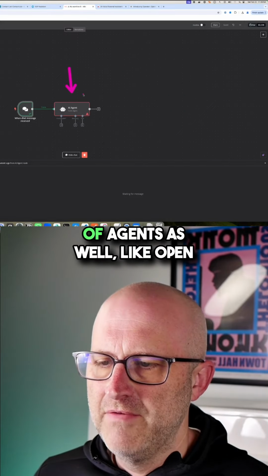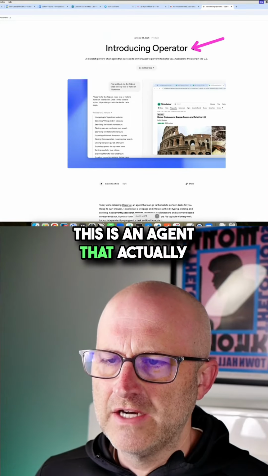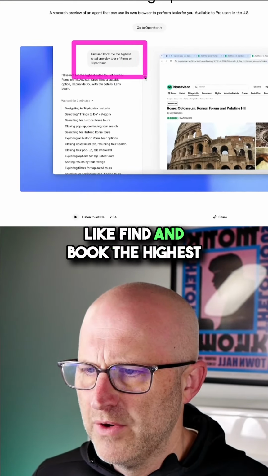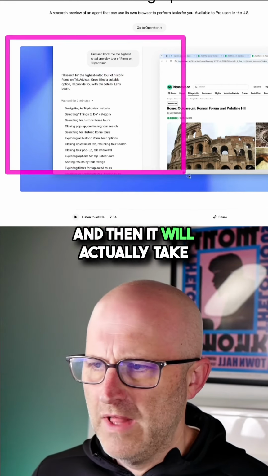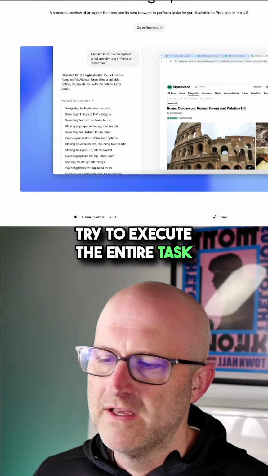And there are other types of agents as well, like OpenAI's Operator. This is an agent that actually runs on your PC, and then you can give it some simple instructions like find and book the highest rated one-day tour of Rome on TripAdvisor, and then it will actually take control of your PC and try to execute the entire task on its own.